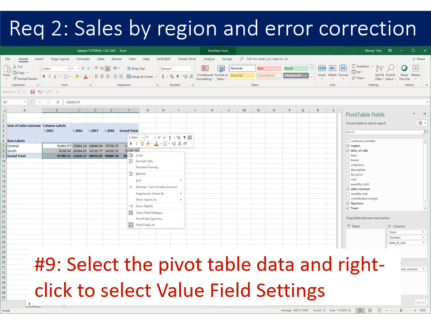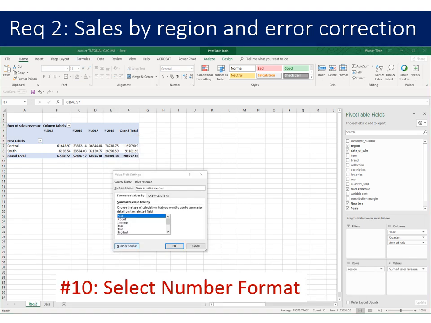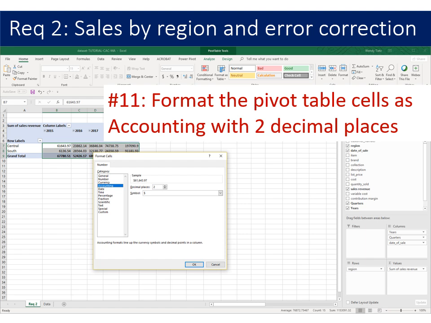Next, we will format the data in the pivot table. Select the pivot table data and right-click to select Value Field Settings. You will most likely have to format each year of data separately. Just repeat these instructions for each year of data chosen. Select Number Format. Format the pivot table cells as accounting with 2 decimal places. Remember that you may need to select each year of data separately to format it. Just repeat the steps we just went through.